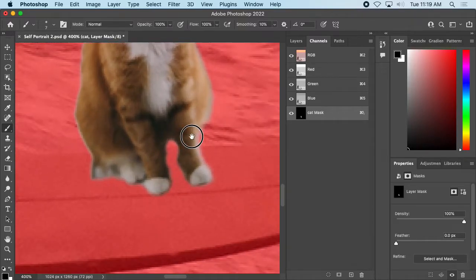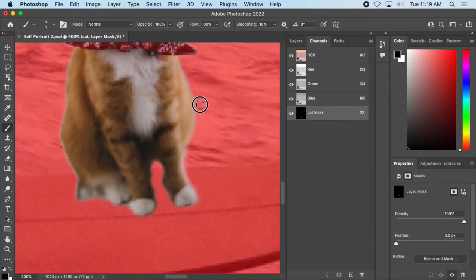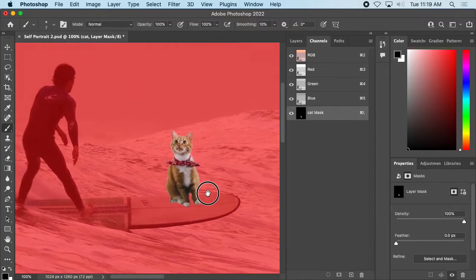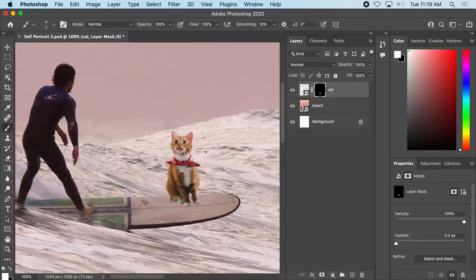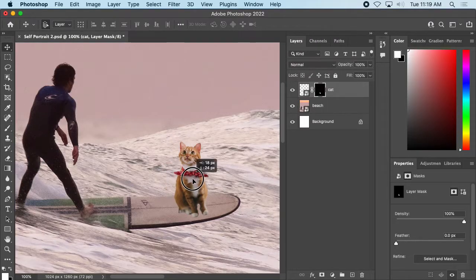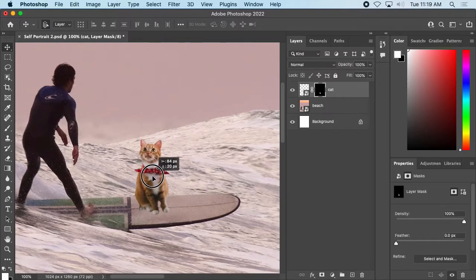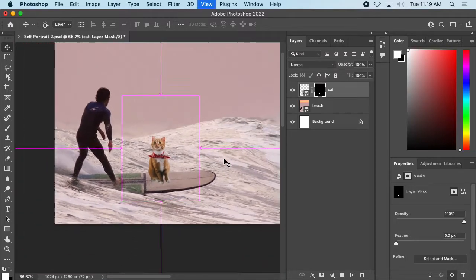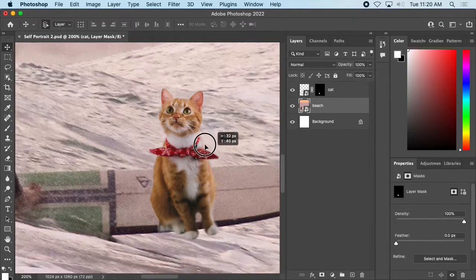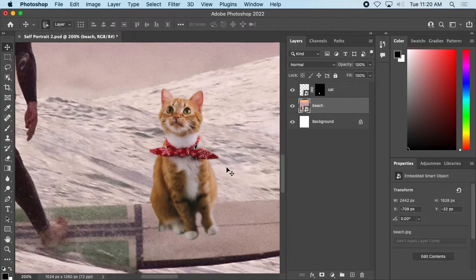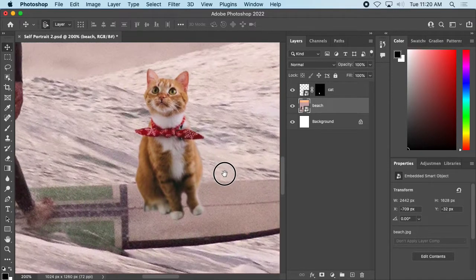There's also a little edge over here that doesn't really match. So I'm just going to take that out a little bit. Okay, so that's pretty good. I'm going to turn off that and come back here. I'm going to turn on my move tool and maybe move the cat over here. That looks pretty good. Zoom out a little bit. Okay. So, whoops. Okay, so I have to hold space to move it.